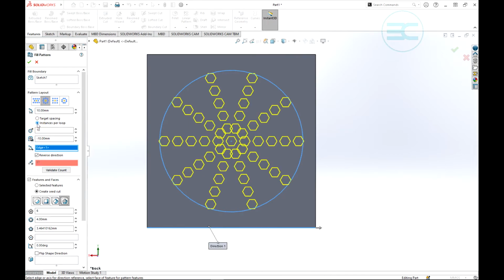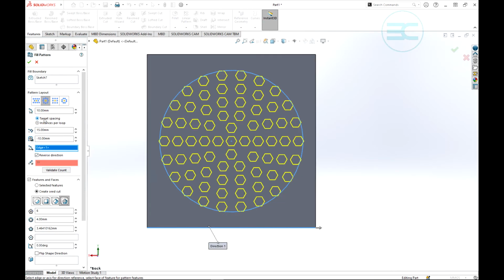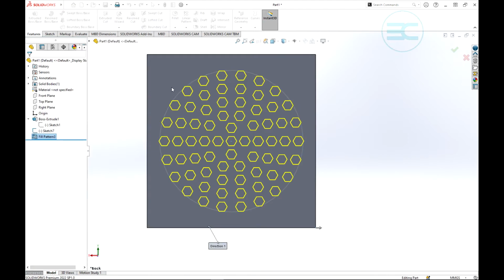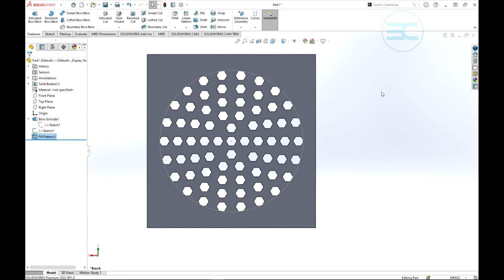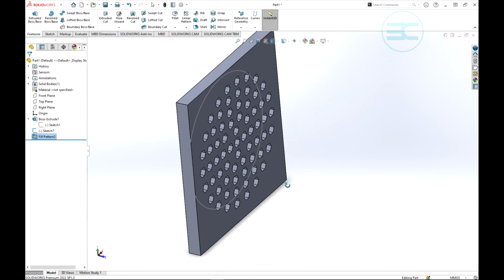We also have instance per loop. That one won't work well. So a couple of options here, you can just try them out and see how it will turn out. So that's how the fill pattern works, and mostly it is used to add more ventilation on a part, or also to make the part lighter. You can see how it will look like now.